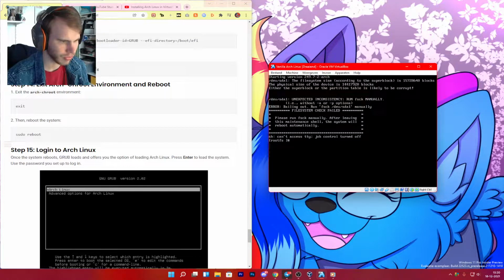Can't access TTY. What? The file system, according to the superblock, is blocks. The physical size of the device is blocks. Either the superblock or the partition table is likely to be corrupt. Ooh. You know what?